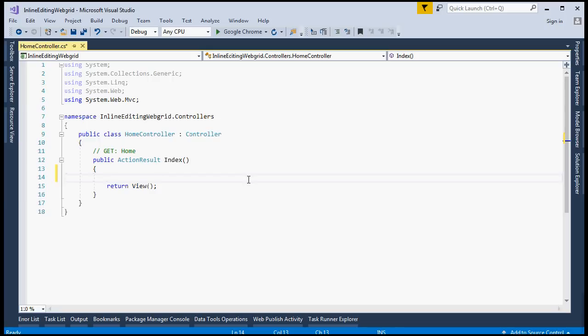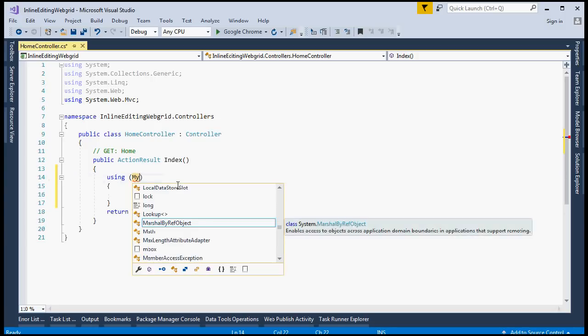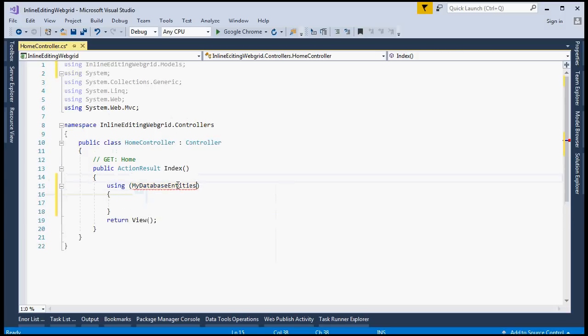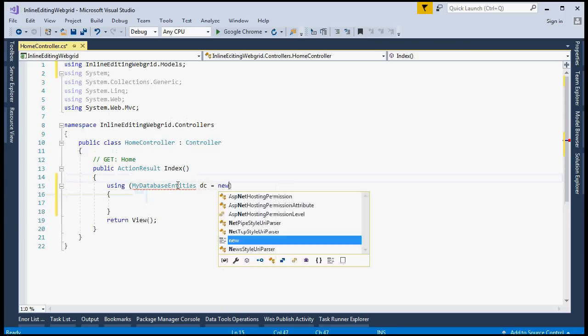Now I will add some code here in this index action to fetch data from the database and show it in a web grid. So I need to send a list of user data from this index action to view. And for this, I will fetch data from the database. So I need to use this entity context, my database entities. Let's see, create a new one.